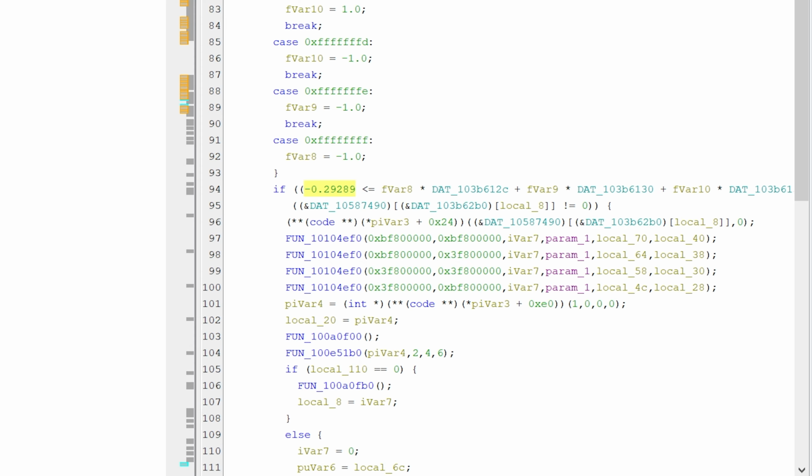Now, why am I even talking about all of this? None of this really helps, does it? But what if I told you that if statement is the key as to why the issue happens in the first place? And would you also believe me if I said that all you needed to do was to change that minus 0.29289 value to -1, and then the issue would be solved?